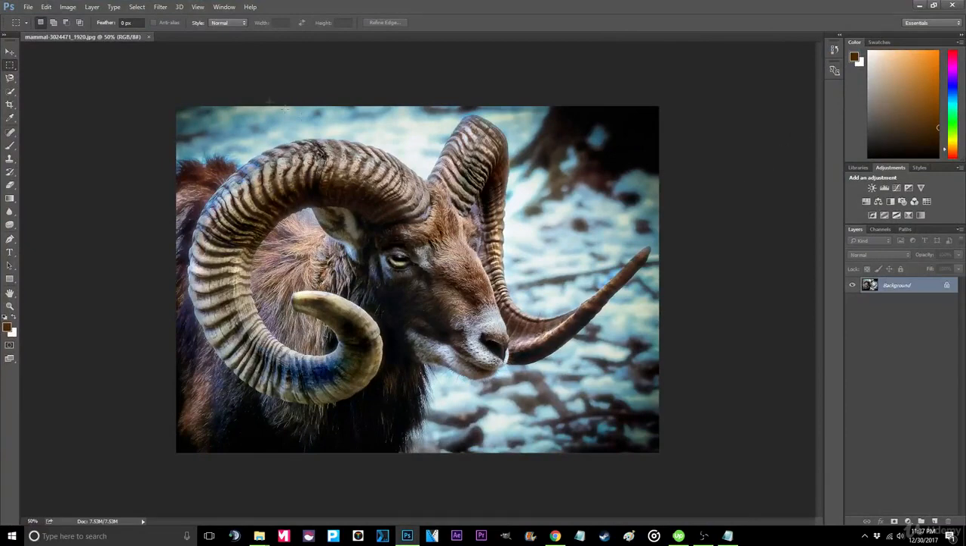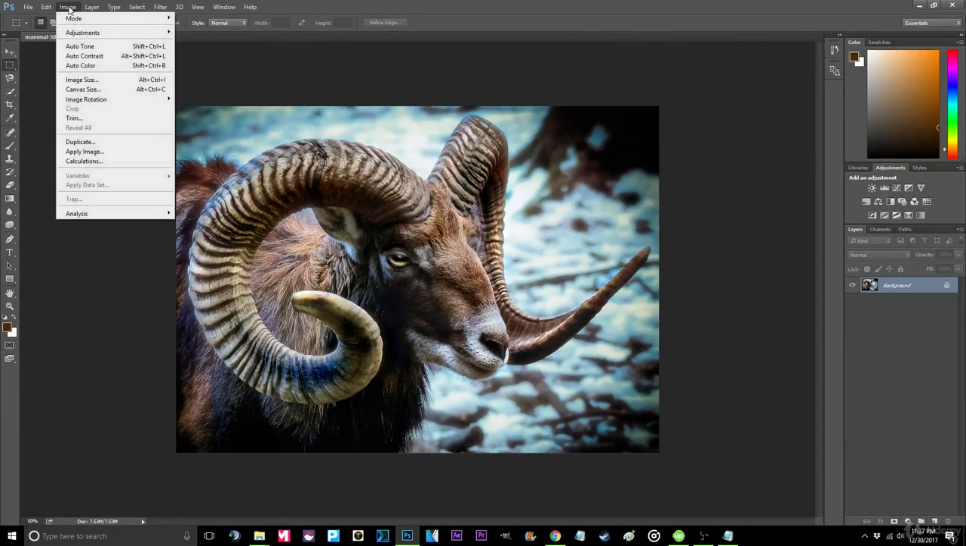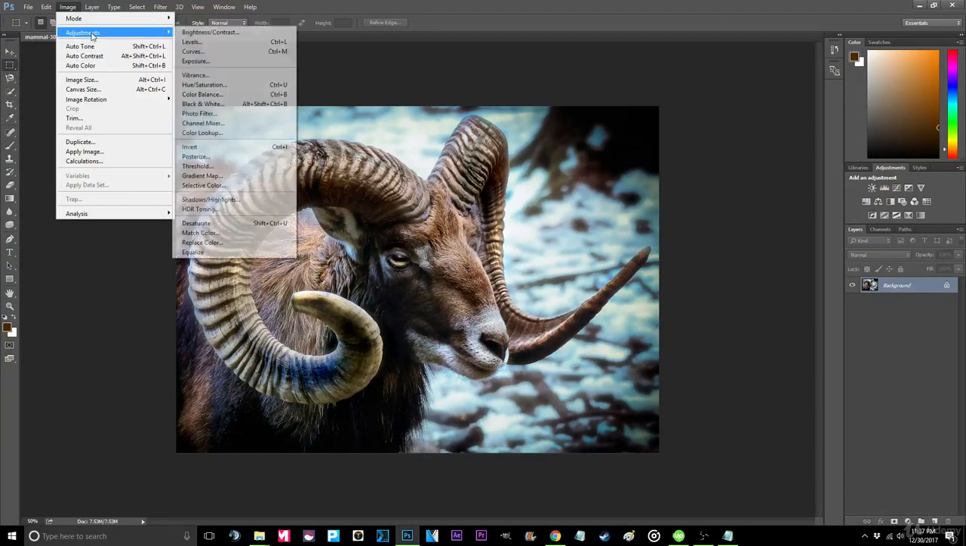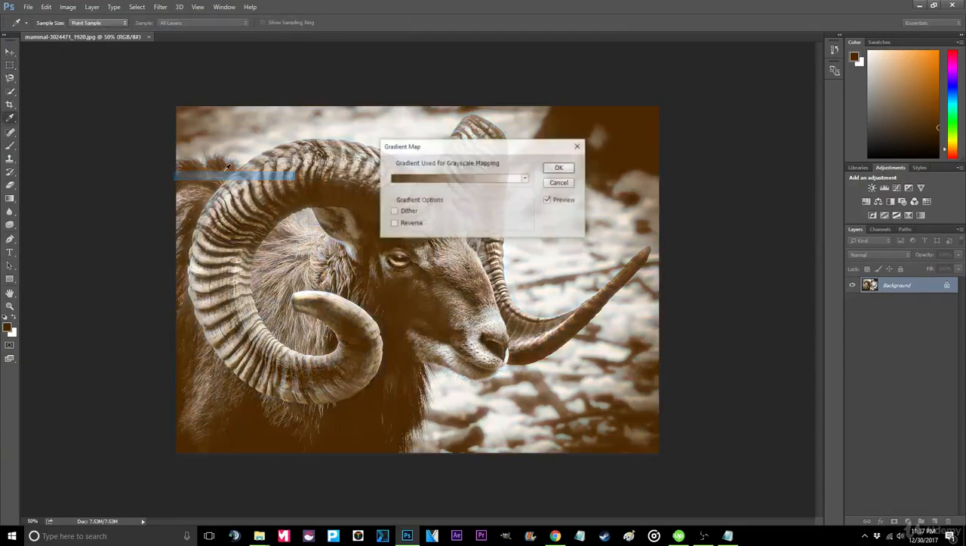Step 2. Hover over the Image tab at the top of the screen and select Adjustments, then Gradient Map. Click on the color selector and choose a black and white gradient.